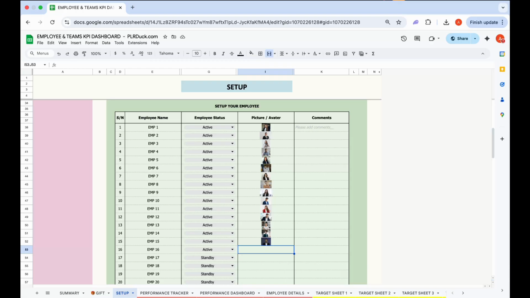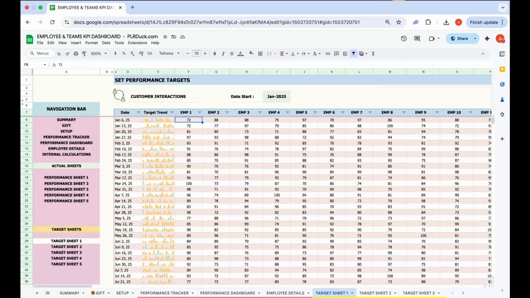So if you want to add comments for each and every employee, you can go and add the comments over here. Now I'll show you the target sheets and the performance sheets. Finally, I'll come to the dashboard. So here we have the target sheets.